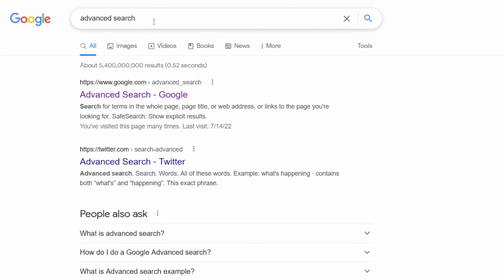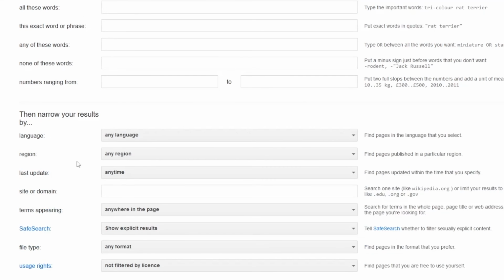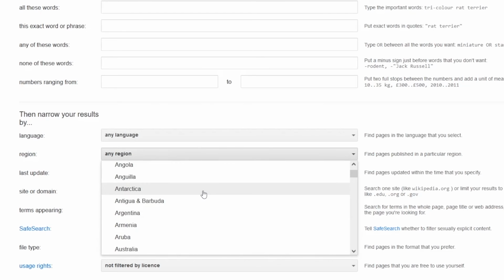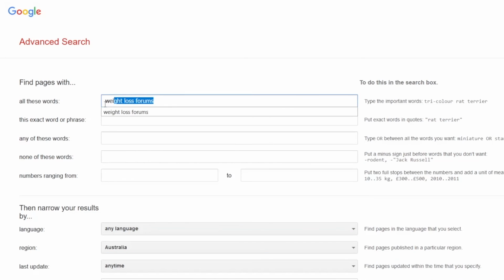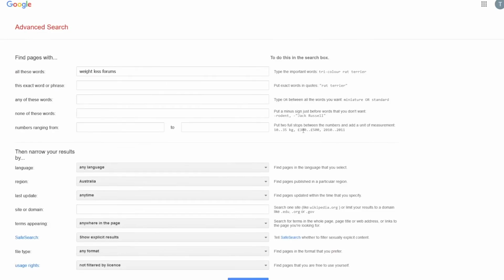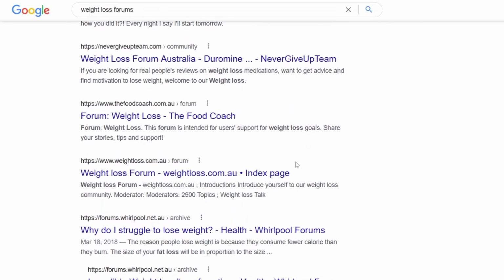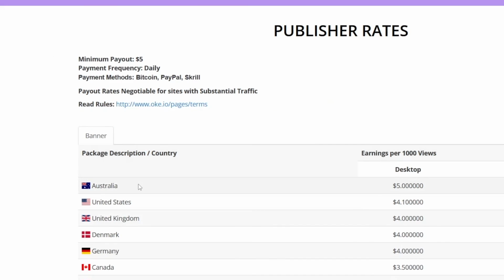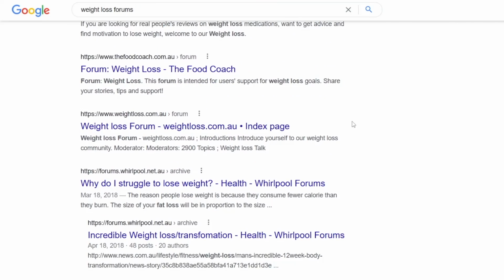Go to Google bar and type in advanced search, okay? Type that in, click on the first link here, and then you can just select the region. You can see any region, so you can just find Australia. You can just click on Australia, and then you can type the keyword. You can use the same. You can just put in weight loss forums, click on advanced search here, and then all these people, all these forums are from Australia, okay? So now you just get the views from Australia, and there are a lot of people from Australia which want to lose weight as well.